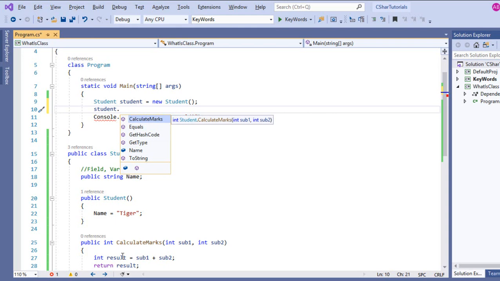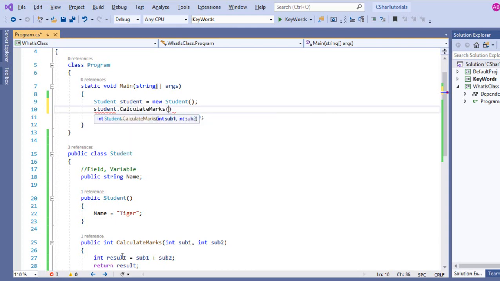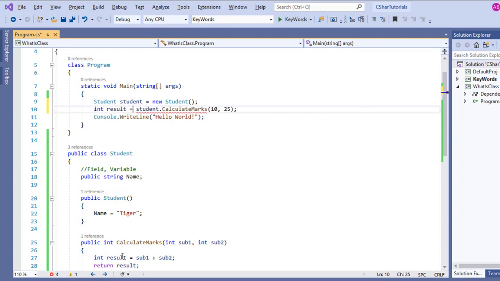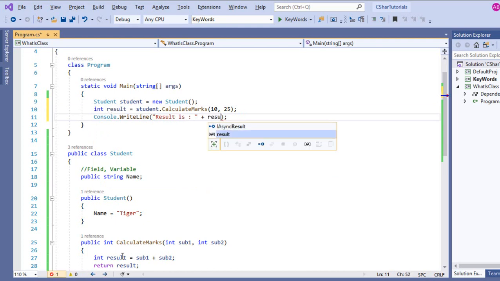Just beside it you can see the return type, that is integer, and it is expecting two parameters, that is subject1 and subject2. Now I'll select it, and subject1 will be 10 and subject2 will be 25, and this will return the data from this method, and the data type will be integer. So we'll store that result in the result variable, and here I'll print the result is result.